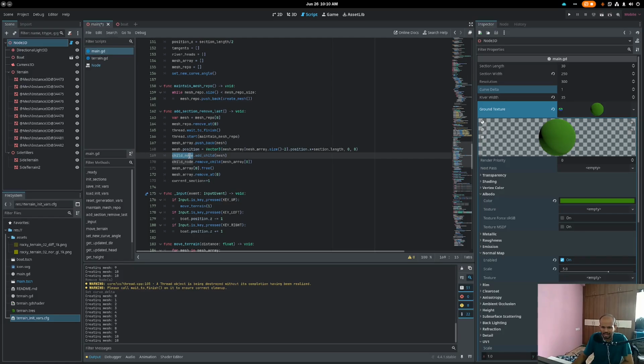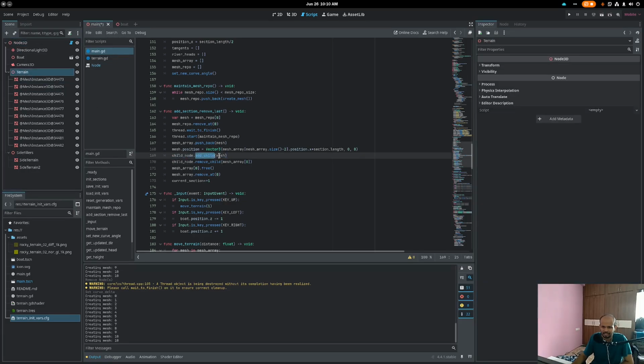we actually add it to the tree. That is happening here, right? So child node is this terrain node, and we add this new mesh as a child, right? This is important. That is when the mesh will actually become visible in the scene, right? And then this is the removal of the mesh array 0, so the first mesh that has gone past the player.